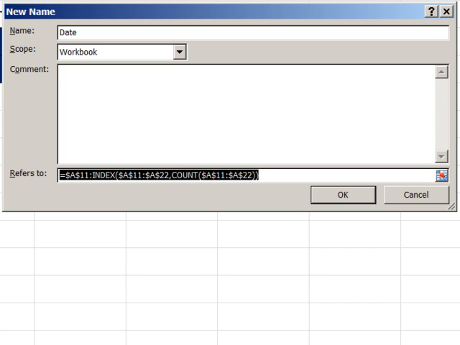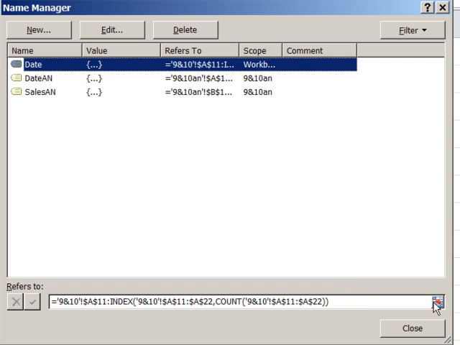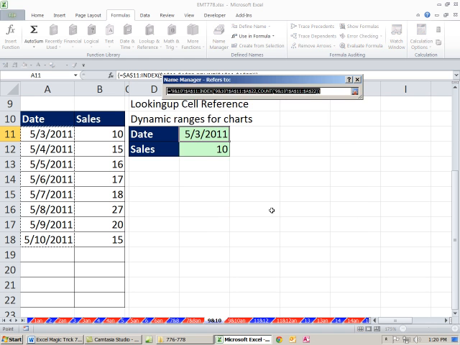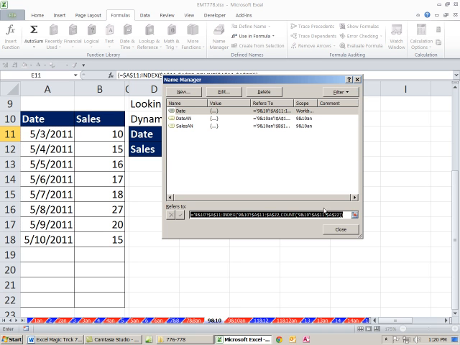Now I'm going to highlight this. There it is right there. I'm going to click OK. Now I'm going to test it. And the way you test it is I'm going to click on that right there. And sure enough, you can see, it is working. Look at that. That's a cool way to test defined names. All right, I'm going to click Close.